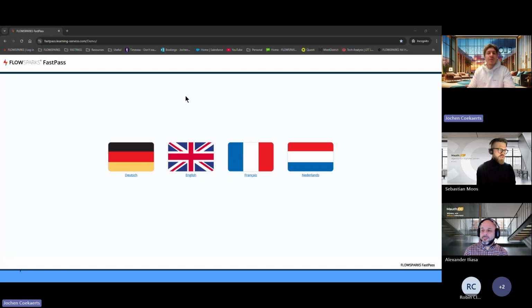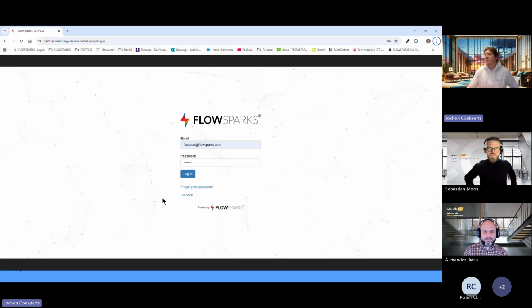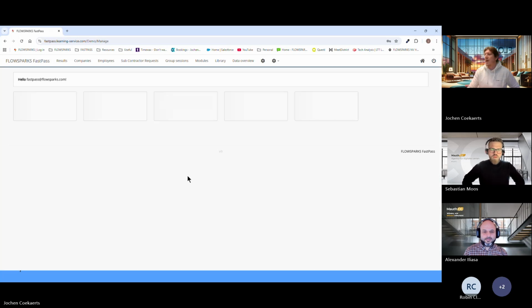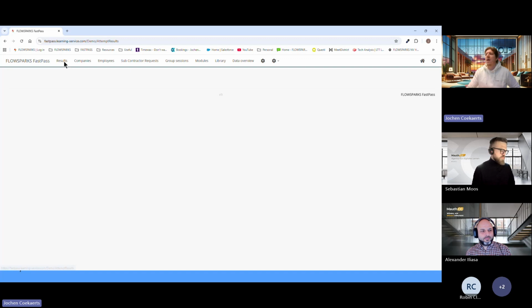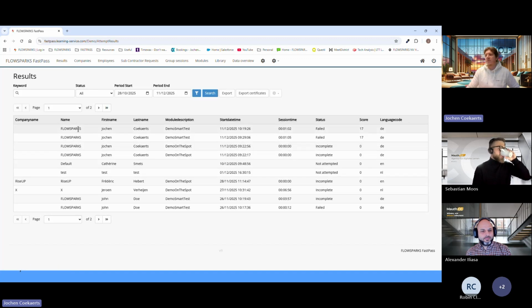As an admin, I can follow up these results through a specific login, and I'm shown a dashboard with an overview of the platform. So how many companies have registered, how many employees are there, how many modules do we have active, and the results. I can go and see all of the attempts that have been done. So I can see my most recent attempt here was on the smart test. It was failed miserably with 17%.